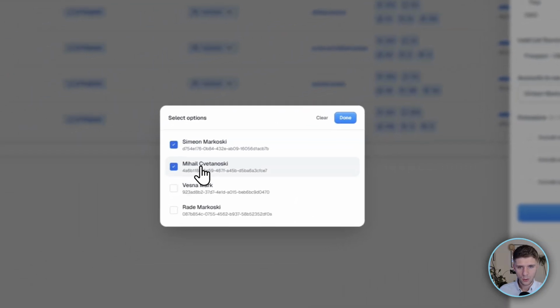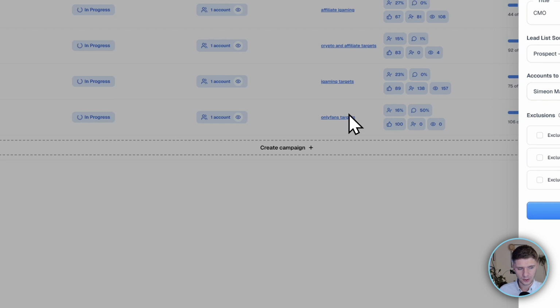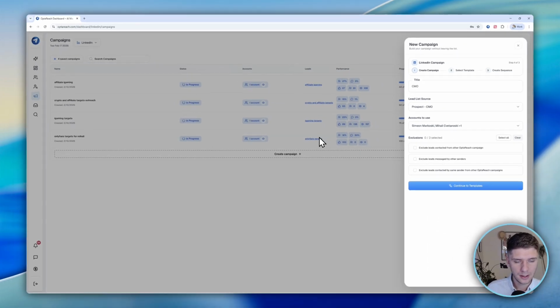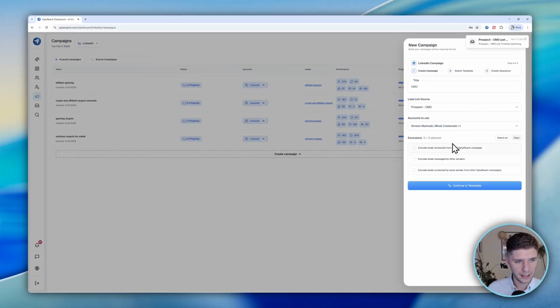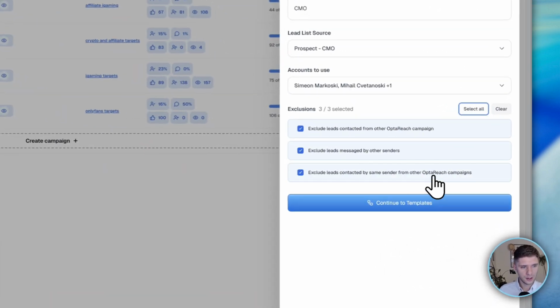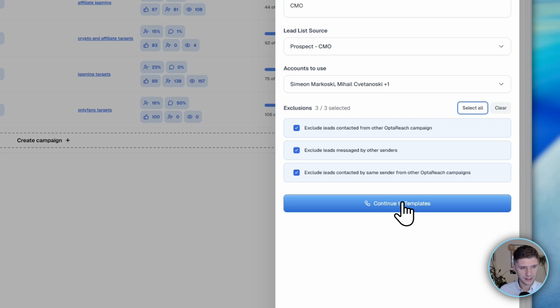Accounts to use. We can choose multiple accounts to use at one time so that we're not restricted by the sending limits of 1 account per day. There's the sending limits of 15 to 17 messages per day, depending upon the platform. We will also exclude previously messaged leads.